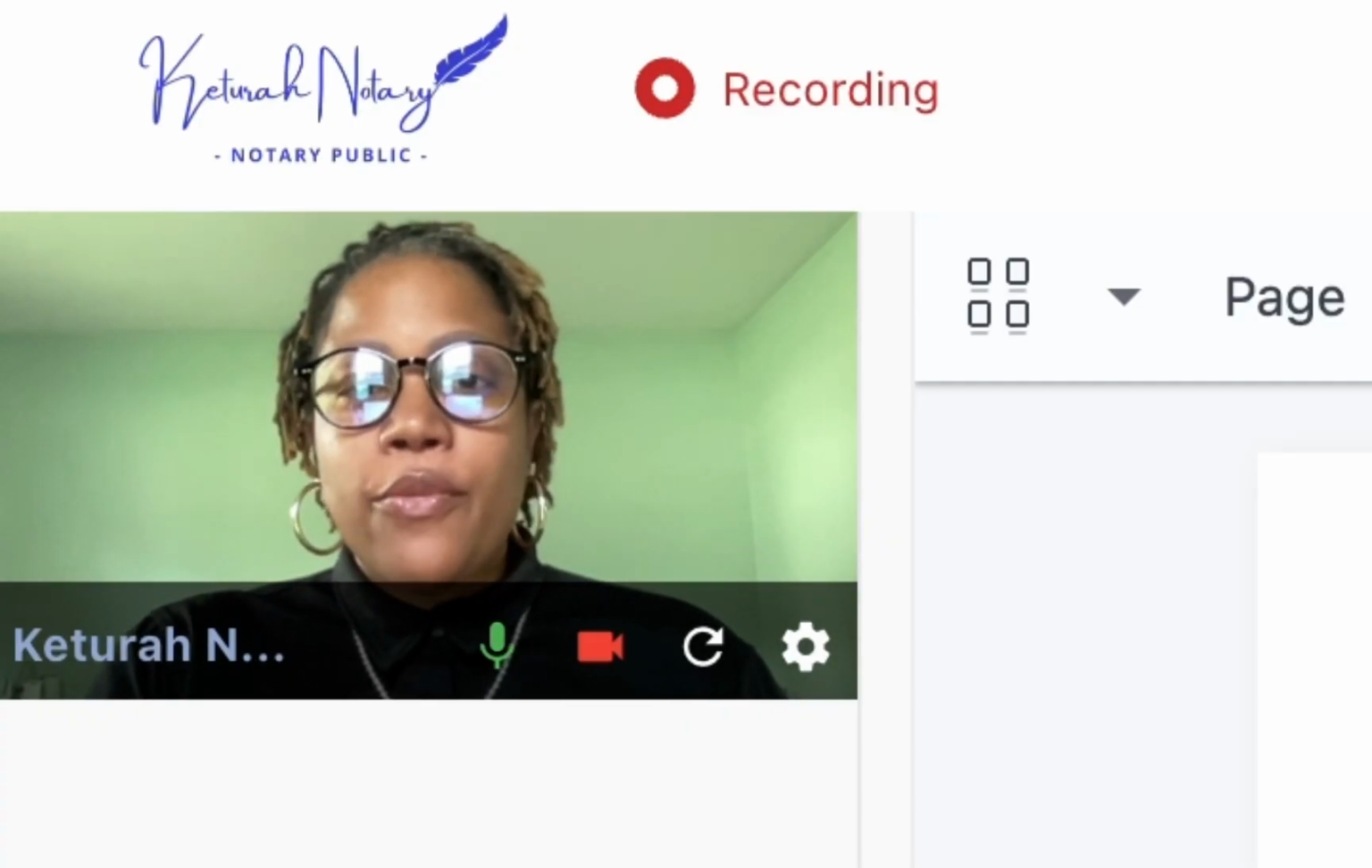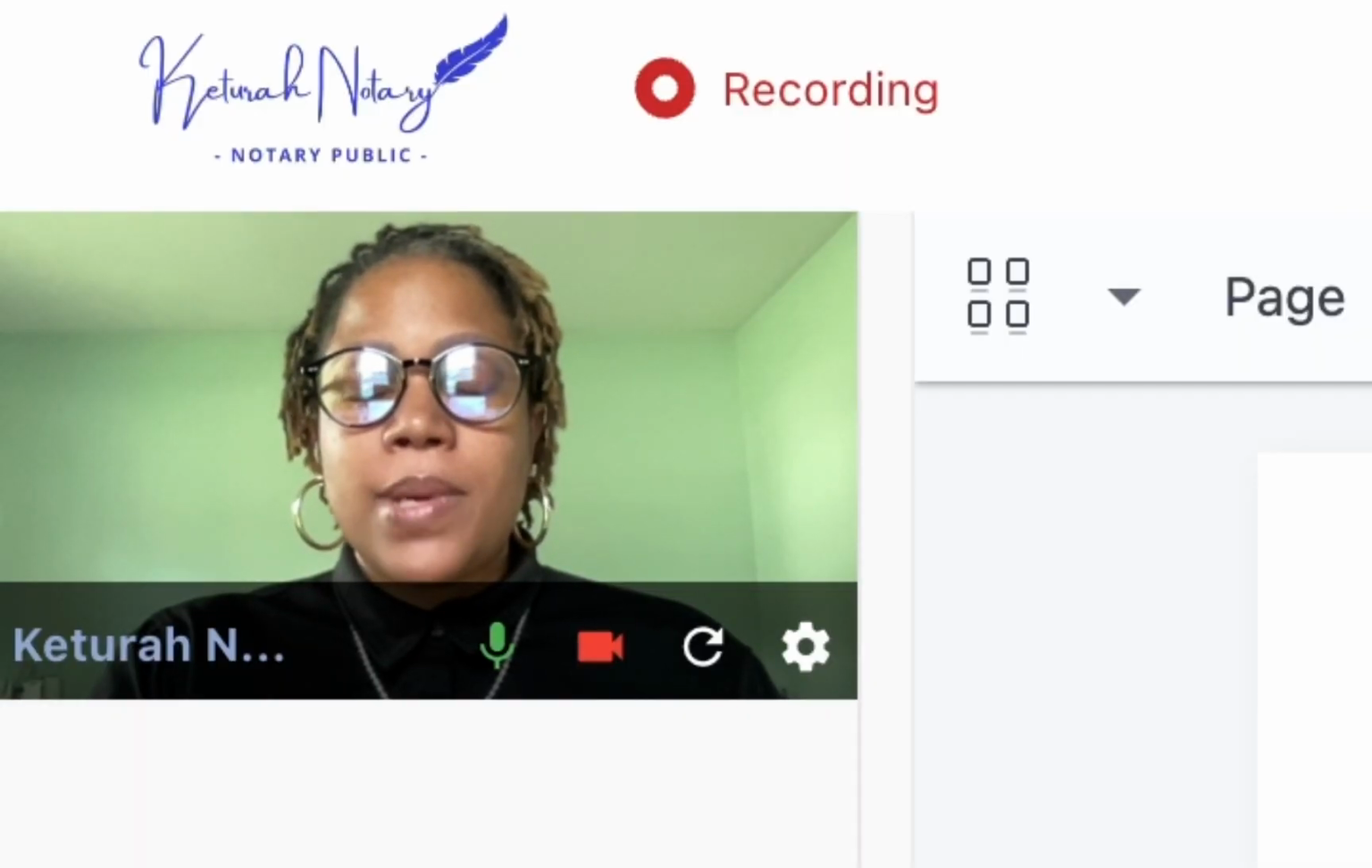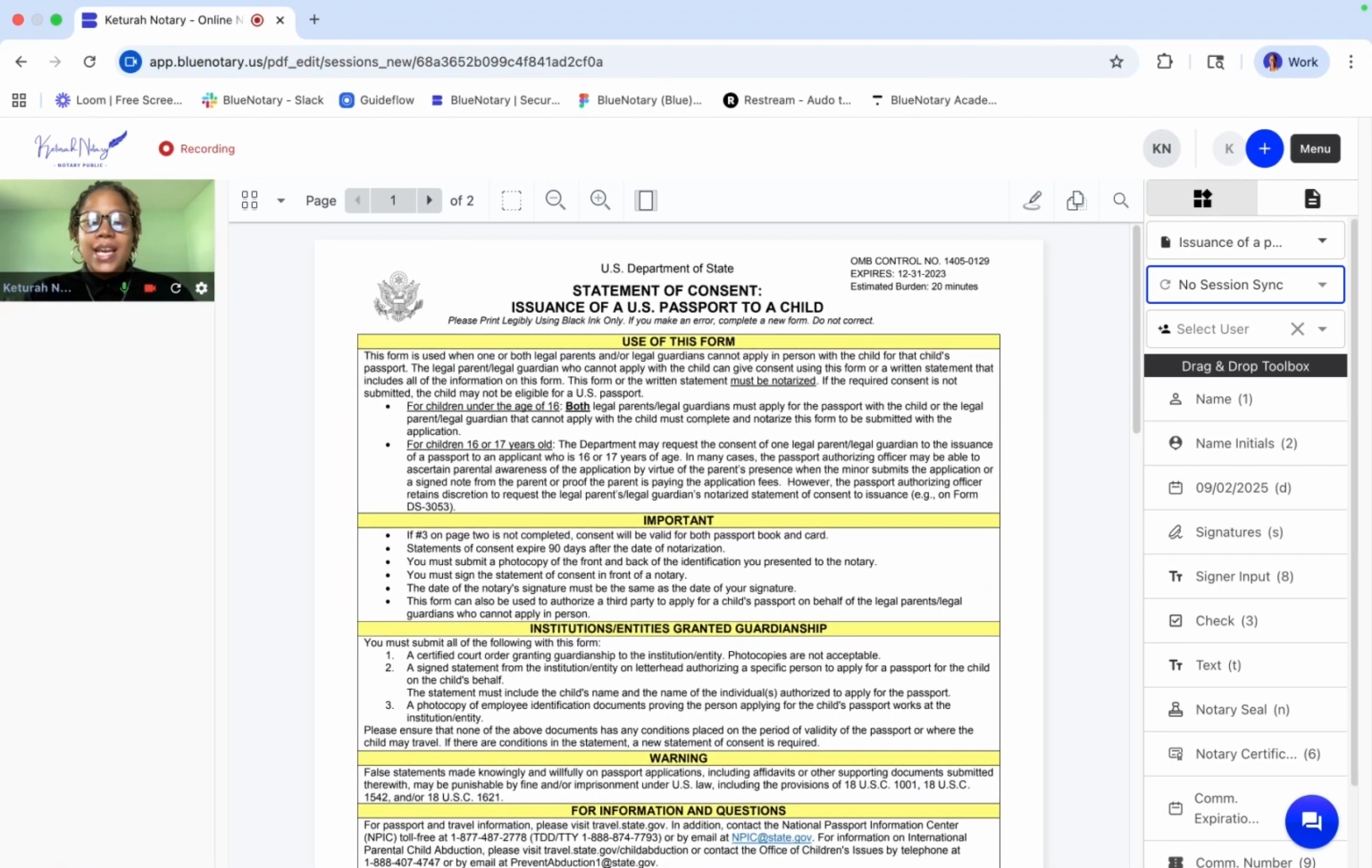So this is helpful when we're going through a document with a signer and we want to be looking at things at the same time with them and possibly pointing them to different parts of their document. So we want to turn on the sync screen.